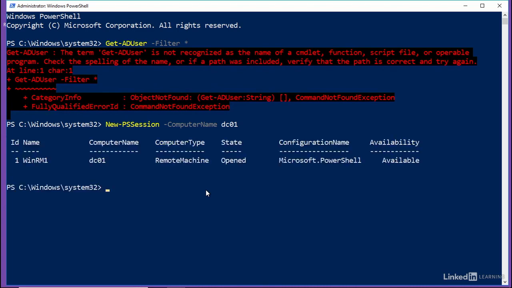And that's going to create a session. I haven't entered the session, but the session is there. I now have a session with the ID of 1 to the computer named DC01. It's available, it's opened, it's ready for me to use. So now I can run one other PowerShell commandlet. Enter-PSSession.